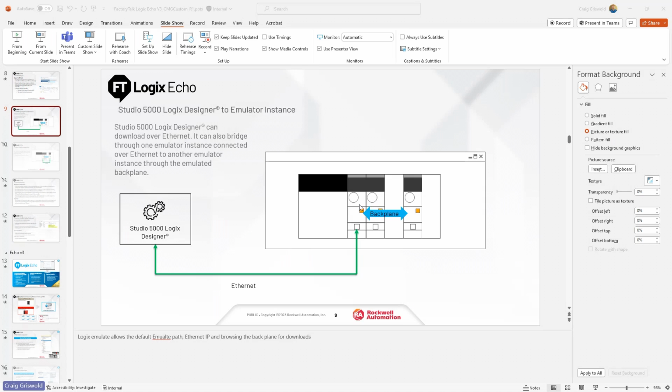So there's no Echo server. You can host it on a server. You can host it on a workstation. It's kind of your choice.